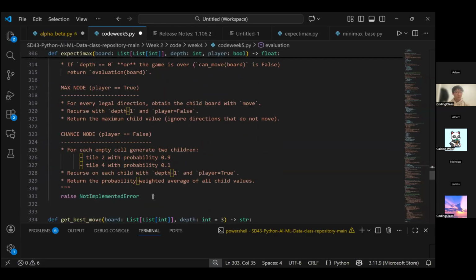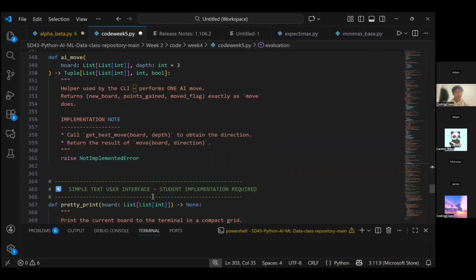Go down, down, down. Yeah, right there, AI move. Delete the raise. Basically, here you just want to call get best move, and we pass in the board and the depth, which is already in the function argument.